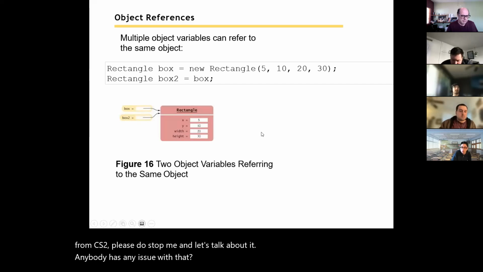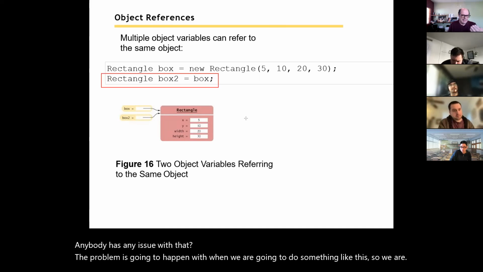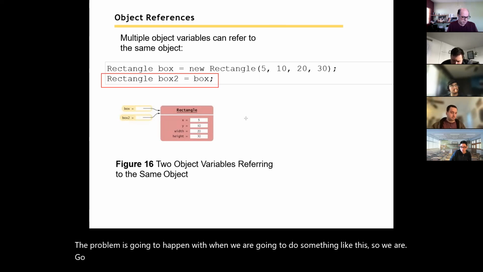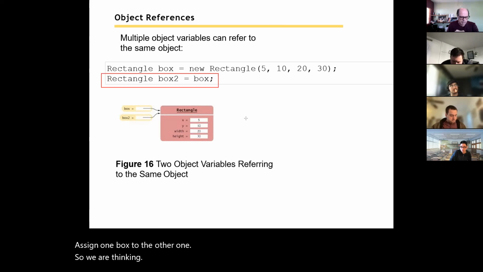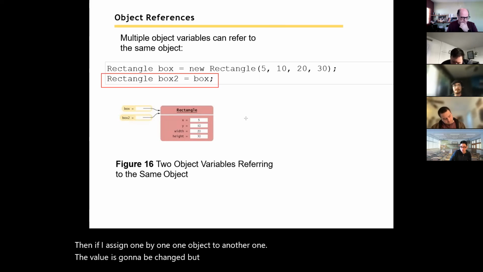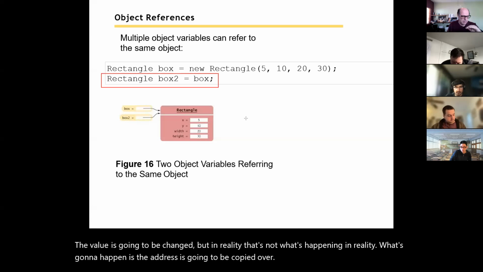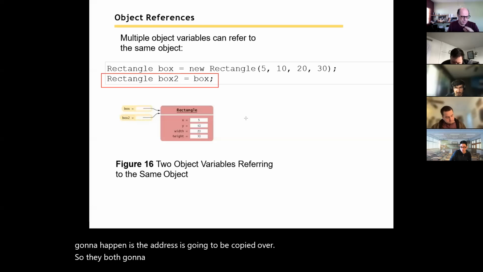Okay, now the problem is going to happen when we do something like this. We are going to assign one box to the other one. We are thinking that if I assign one object to another one, the value is going to be changed. But in reality, that's not what's happening. In reality, what's going to happen is the address is going to be copied over. So they're both going to be pointing to the same object.